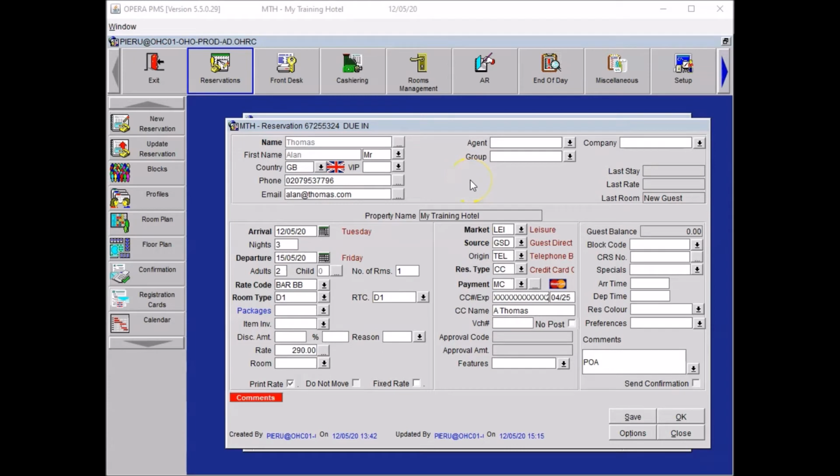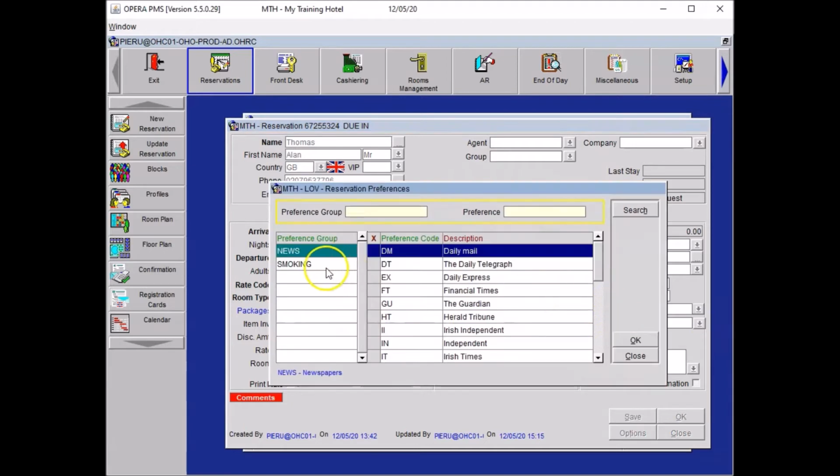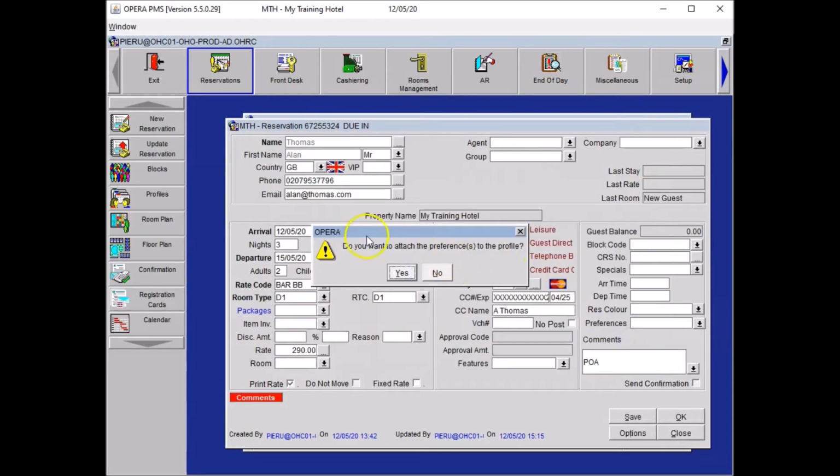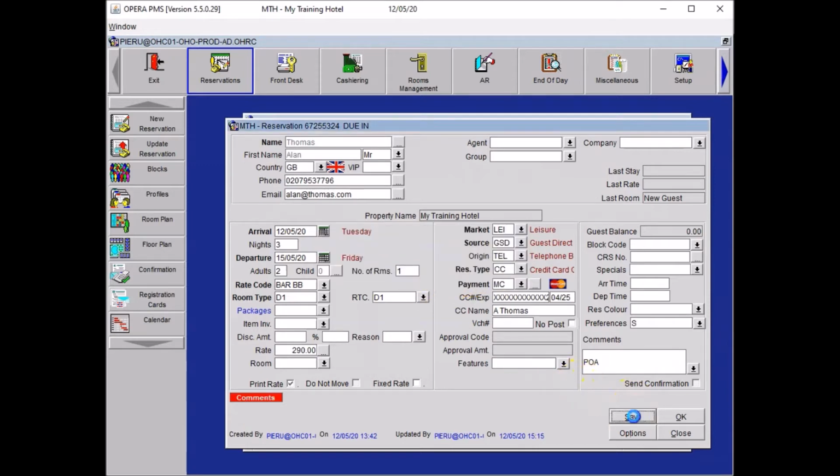Your guest would like to have a smoking room every time he stays with us. Go to Preferences, ensure you select the smoking tab, add a cross to smoking room, press OK. The system asks if you would like to attach it to the profile. Because it's for every stay, we say yes. Save.